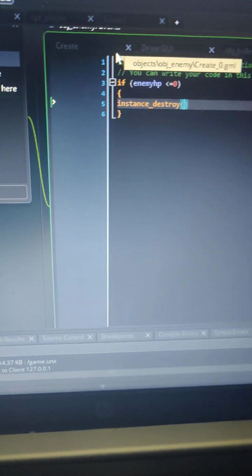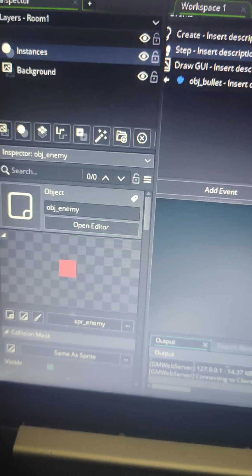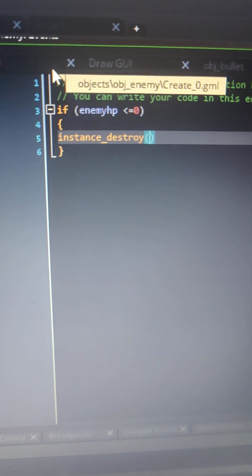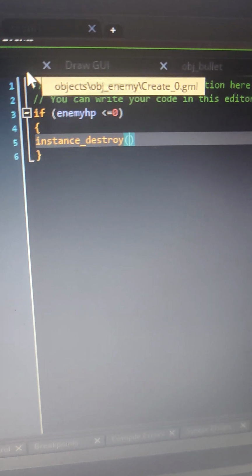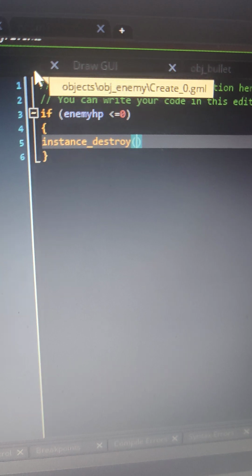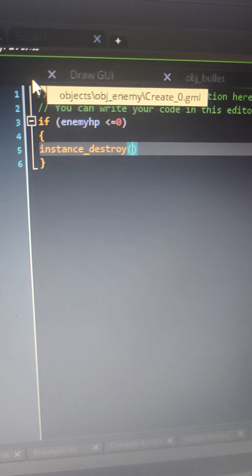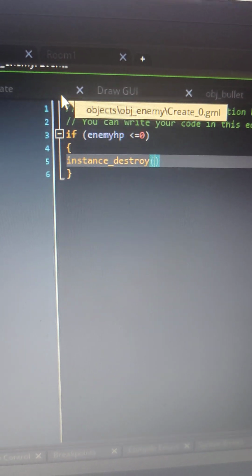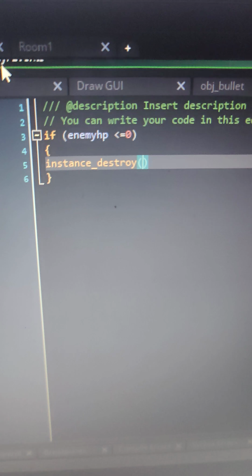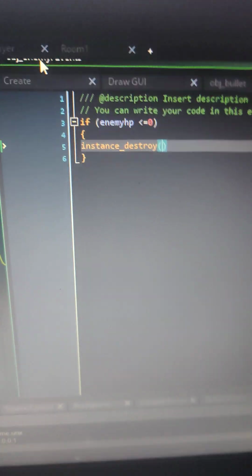Since we're performing this within the object enemy, our current thing, it's destroying him. You can actually destroy other instances by this. I could type in obj player there, and it would destroy him rather than the enemy. But that's not what we want to accomplish here. But this can be a useful tool.